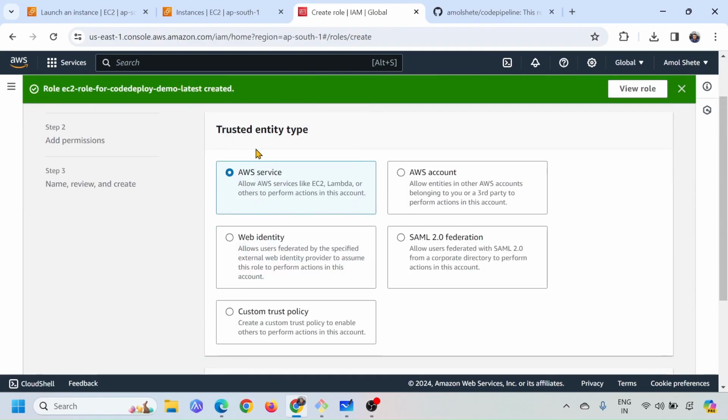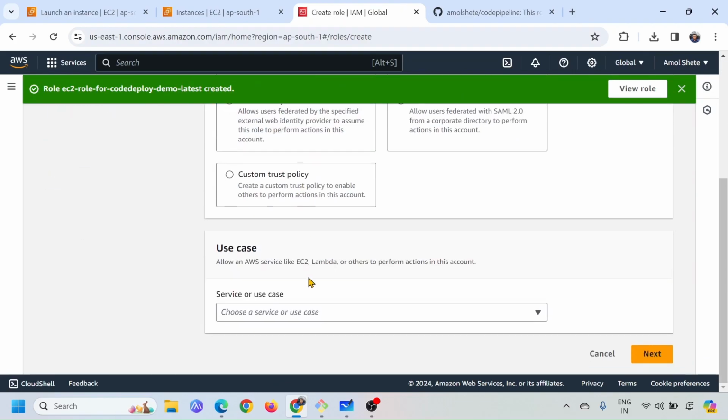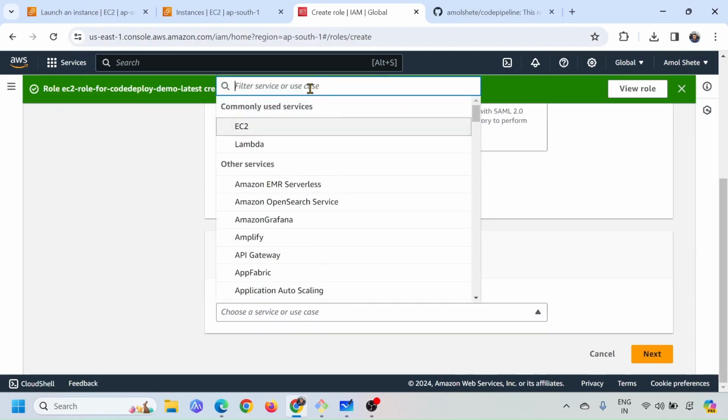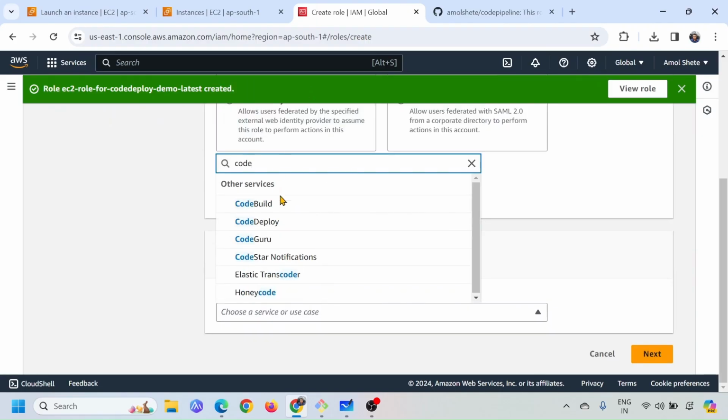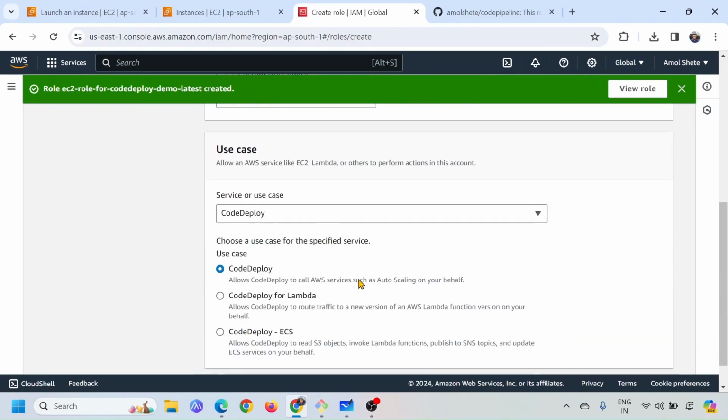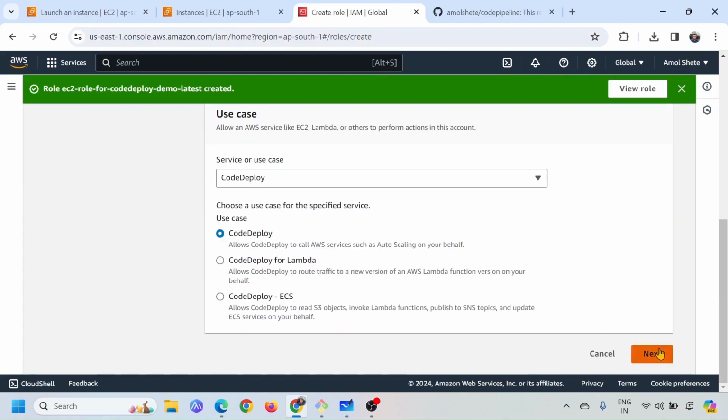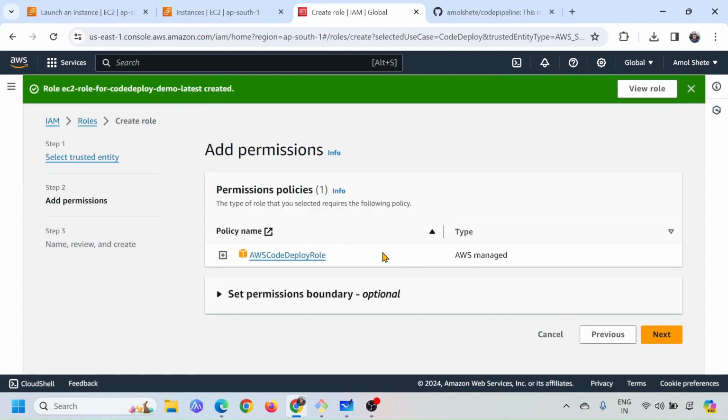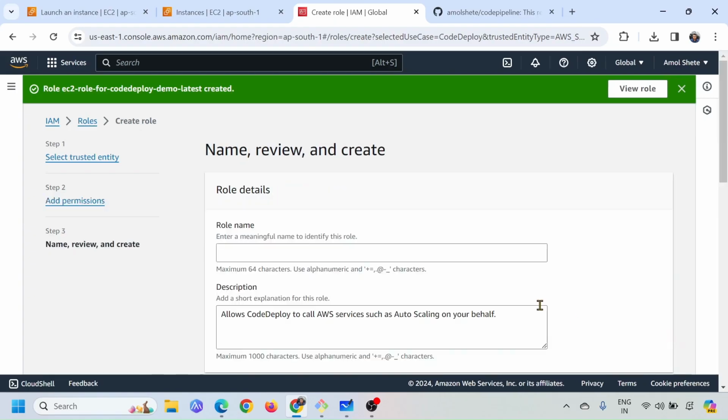This time it's again AWS service for which I need to create a role. Use case: it's the CodeDeploy service, right? So just click on CodeDeploy, and here I'll say next. By default the role that comes is the AWS CodeDeploy role. Along with that I need to attach some extra permissions, but I will add those later. So right now I'm just going to say next.